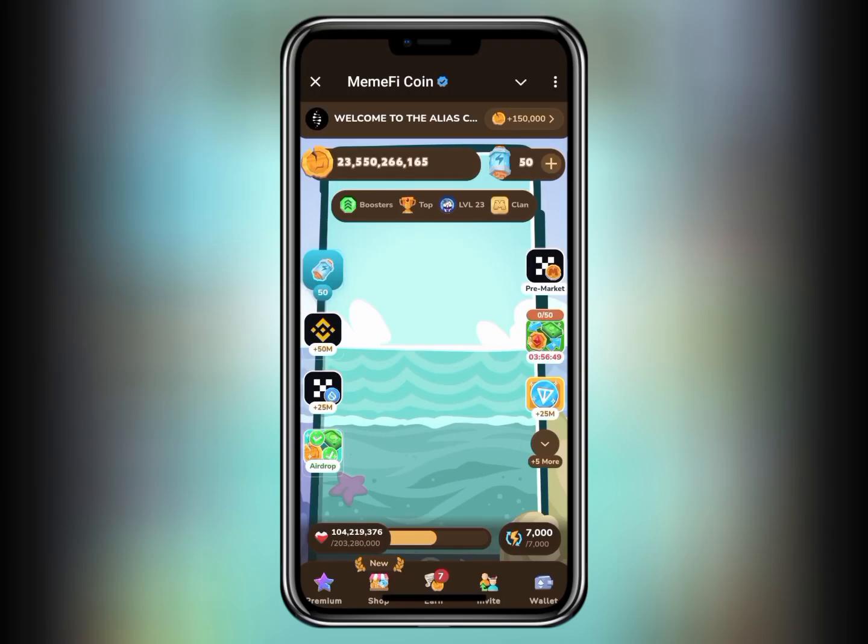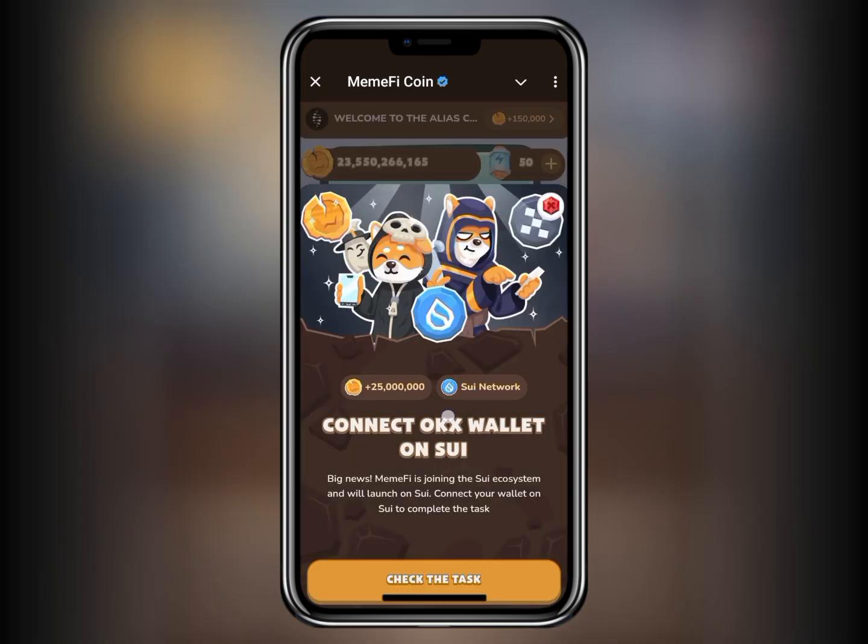In this video, I'm going to show you how to connect your OKX, that is for the SUI task, to your MemeFi. All you simply have to do is look at this OKX logo with a SUI on it. You simply click on it and you're going to get to this page. But this is not what you need to do first.